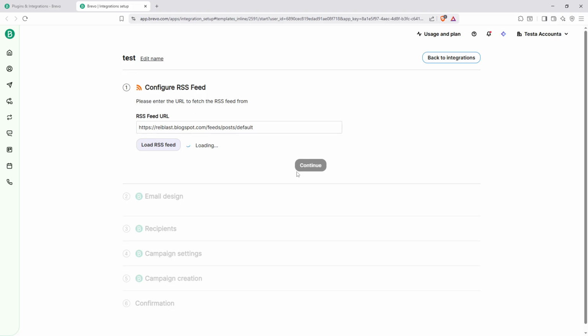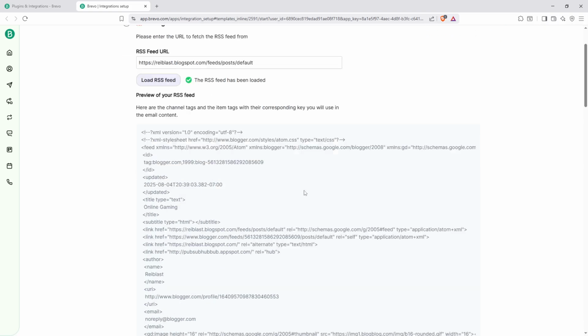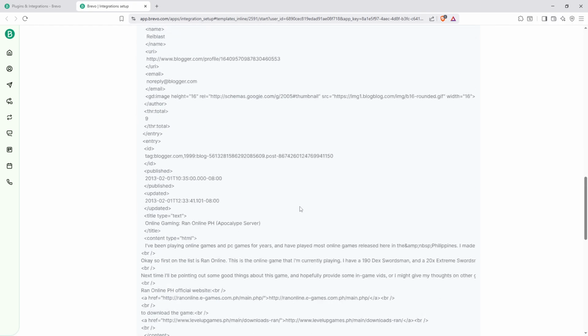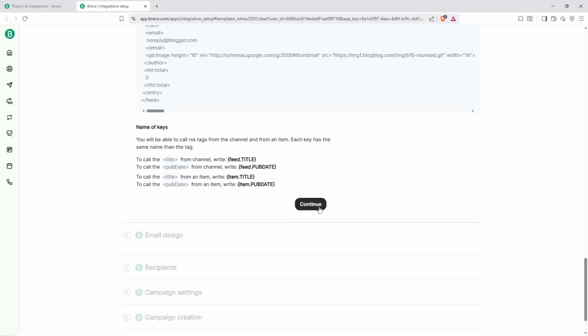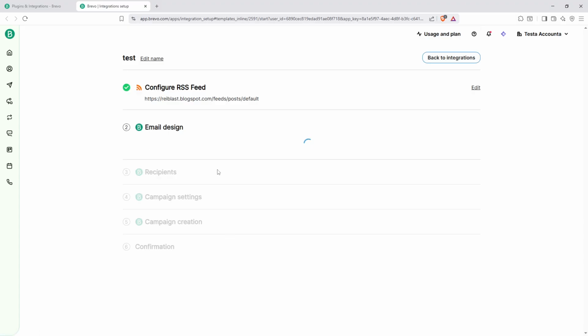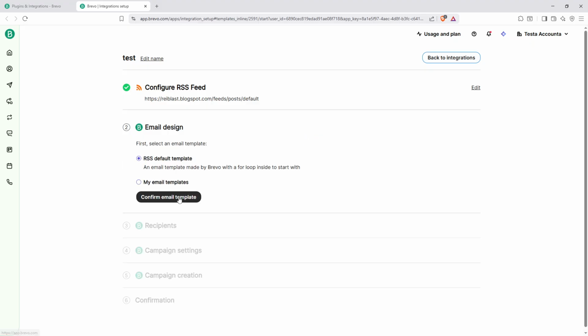Now we move on to designing your email template. Brevo provides a convenient RSS default template which is already formatted to automatically display your posts. This is the recommended option for simplicity. However, if you'd prefer a more personalized touch, you can select a custom template from My Email Templates. Just make sure it supports RSS placeholders so your content displays correctly.